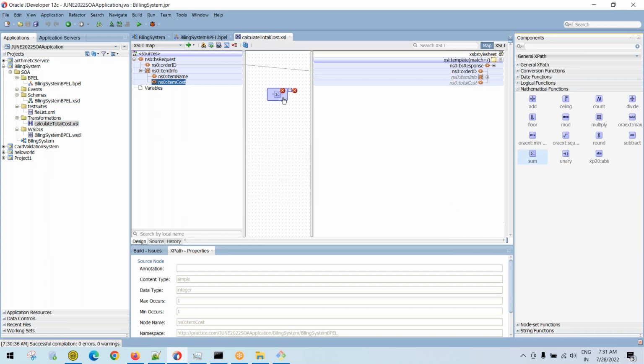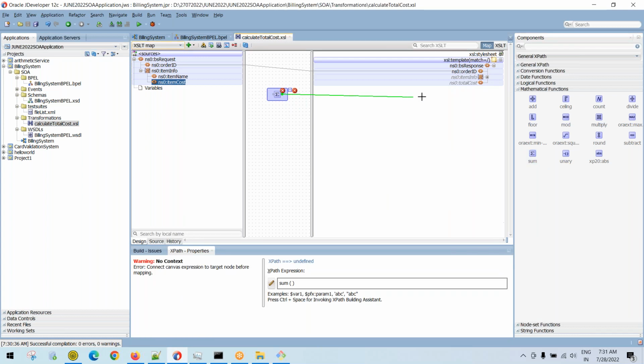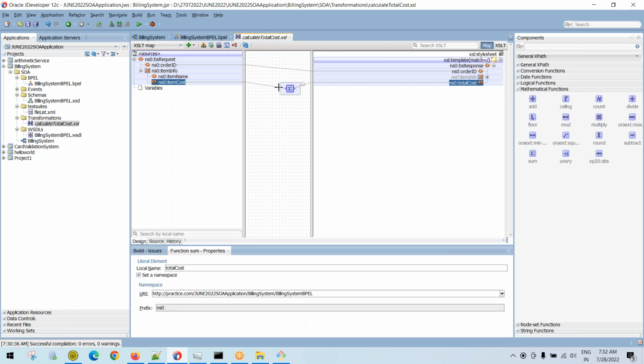First configure the target. What is your target element? Just map the target element. Done. And then you map the source element. What do you want to perform? Sum of item cost. See this green color icon coming? When you drag the mapping line, it will show you one green color icon. You need to release the mapping on the green color icon. Done. Now sum of item cost we are storing into the target side. We are missing something.